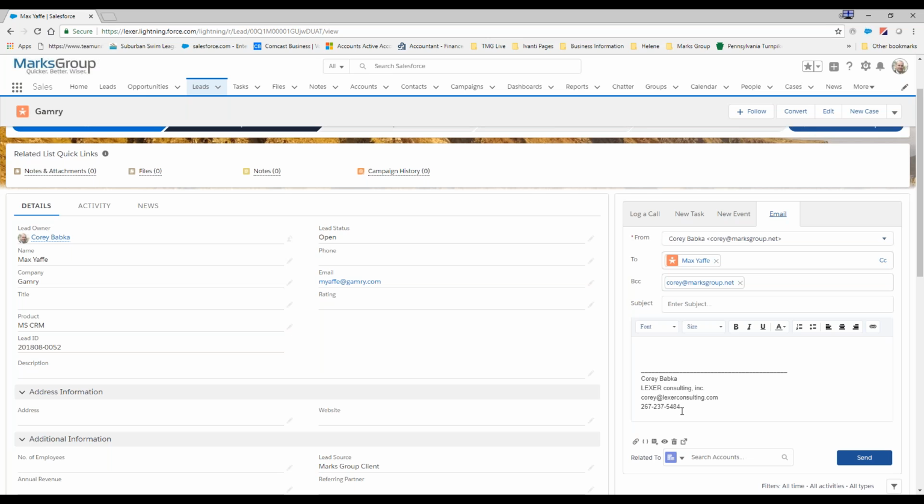I've got another signature on here for another sub company of mine. Just bear with me as you see that. Let me change that out for you just so you can see it. If I do this here and I just say Corey at marksgroup.net, you can see that signature, that's fine. That came in from my personal settings, of course.